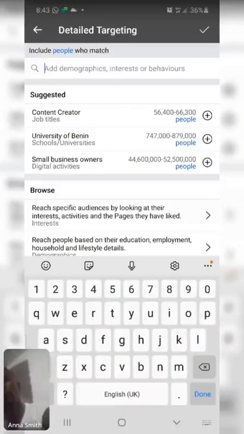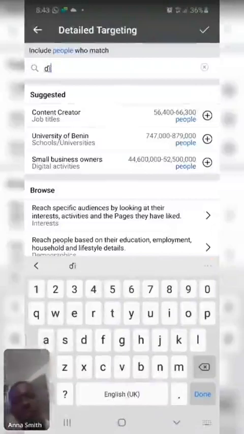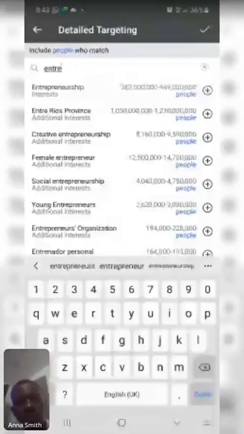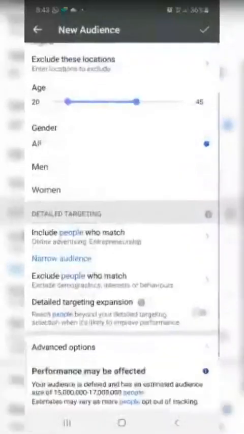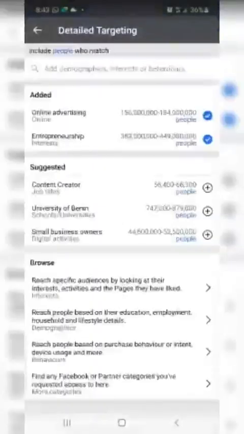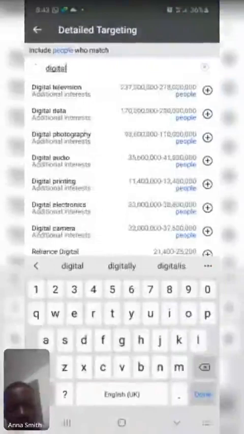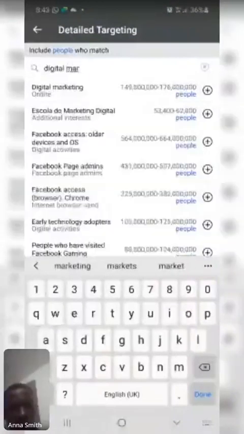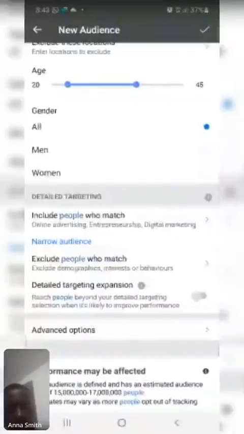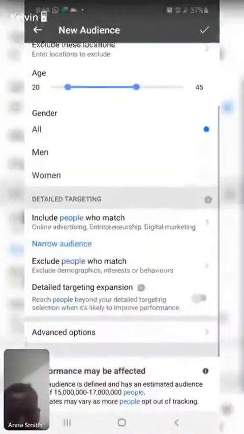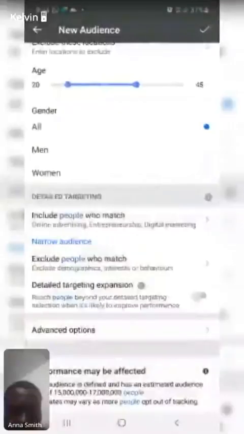I'm choosing that. So let me put entrepreneurship. That's another one. So we have online advertising and entrepreneurship. You can add digital marketing to it. You can just leave those three. Those three are okay, because it's even broad. There are some persons who target only one. They just put online advertising and that's all. But you could target broad. If your training is free, you can target broad.